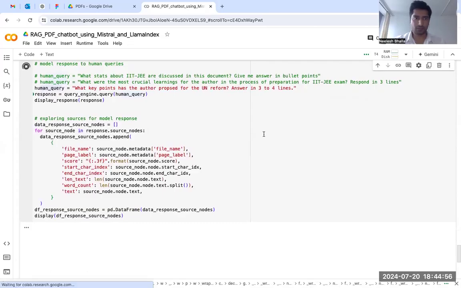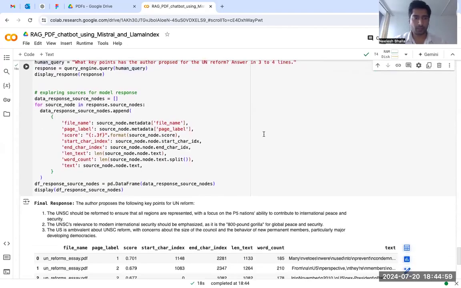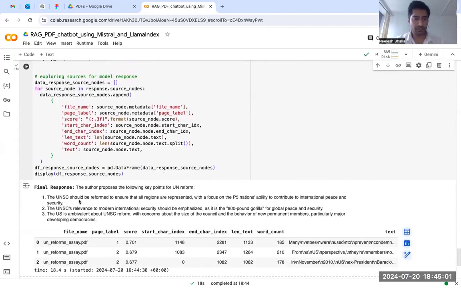We wait for the model to respond. Yeah, so we have it. The model says the author proposes the following key points of UN reform. The UNSC should be reformed to ensure all regions are represented, with a focus on the P5 nations' ability to contribute to international peace and security. The UNSC's relevance to modern international security should be emphasized. The US is ambivalent about UNSC reform, with concerns about the size of the council and the behavior of new permanent members, particularly major developing democracies.